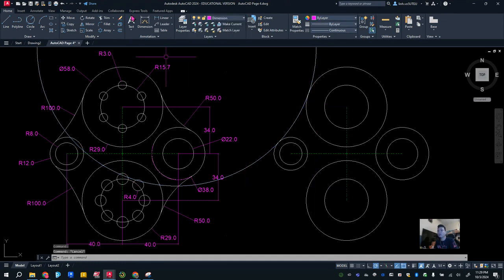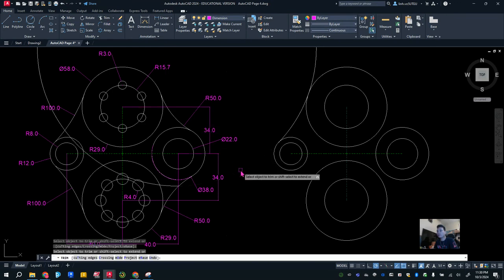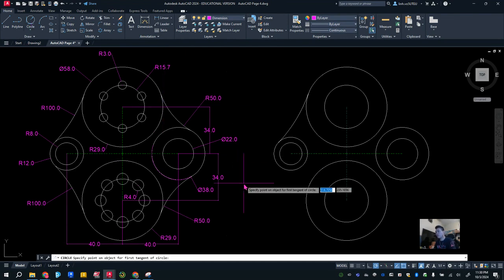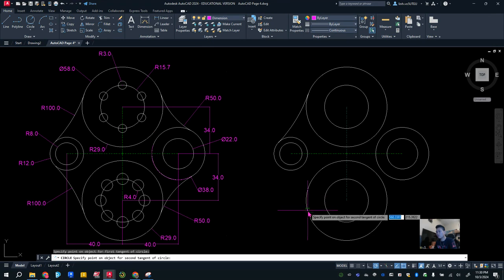Hit escape. I'm gonna go ahead and trim this real quick. Hit escape, and I'm gonna click that to get rid of from that side. The second one we're gonna do is also tangent radius, TTR. So we're gonna go ahead, this circle, that circle, and then we're gonna put in 100.